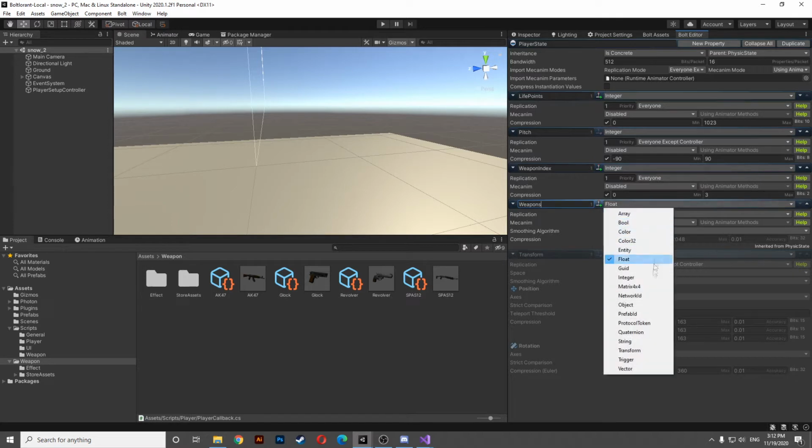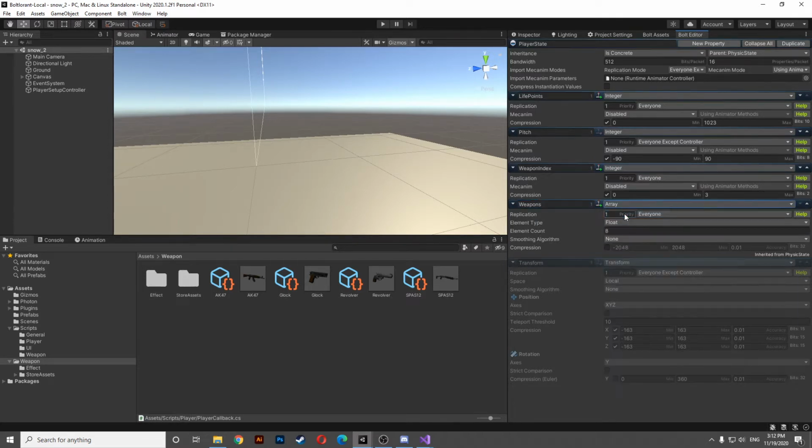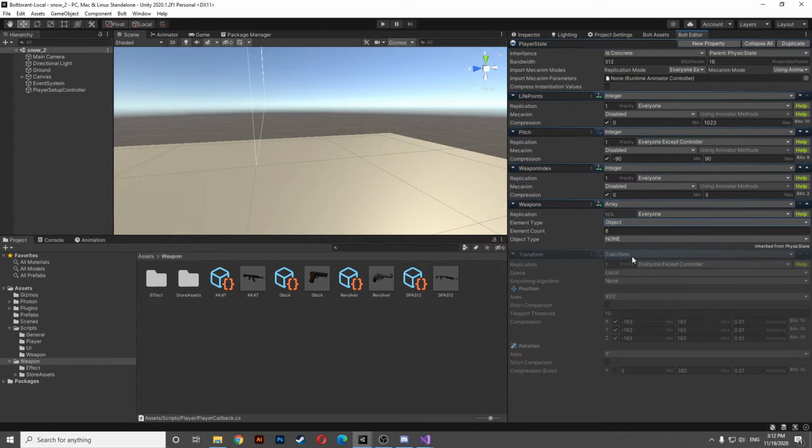A weapon list is simply an array that will be an object, and here we're gonna learn how to use objects and arrays at the same time. So not very complicated, but you need to know it in order to make sure that you are a badass in Bolt, you know. So here we're gonna select the array. The element type will be the object, and the object type will be the weapon object, like so.